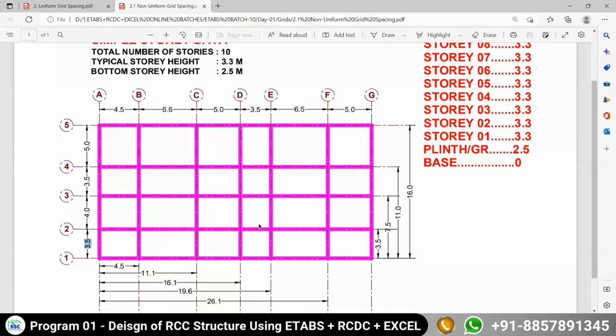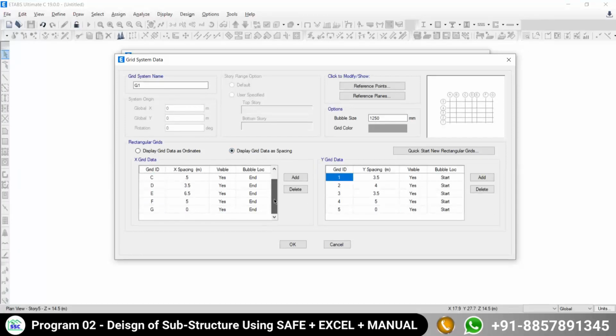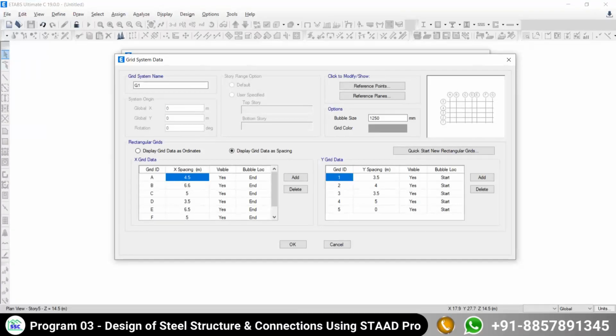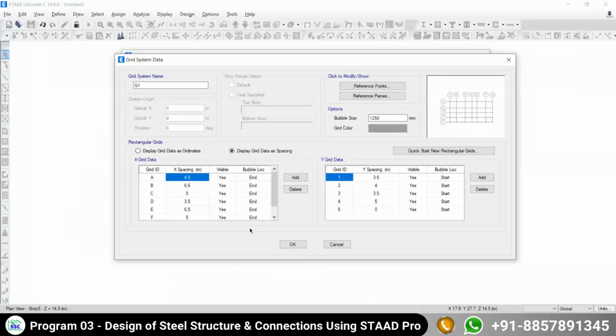We need to have some solution for that. Okay, I will come to that point later, but before that, the second option we have to understand: display grid data as spacing. Once you check this option, you don't need to add every single grid spacing. In this option, you just have to find the distance between A to B.